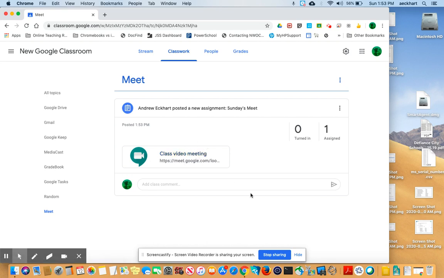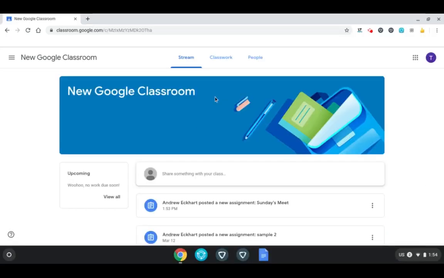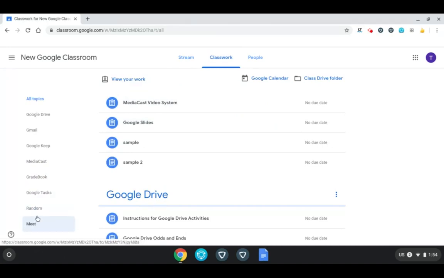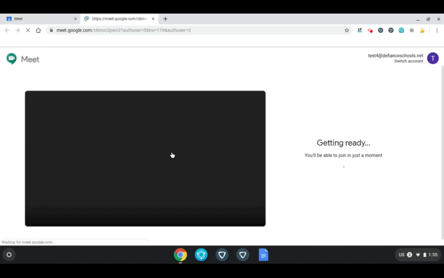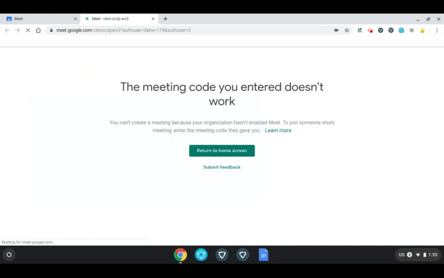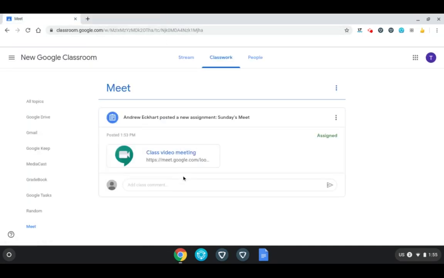Let's now take a look and see what the student sees if I do it this way. All right, Defiance, we are back in our students' view of Google Classroom. And as you can see, the Meet code has been removed from the main page. So I'm going to go over to the classwork page. I'm going to click on the Meet topic for all of the assignments that I have. And right there is the assignment that I just created for the students. I'm going to click on that Meet code that's there. And sure enough, it fails again because I have not yet signed into it as the teacher.